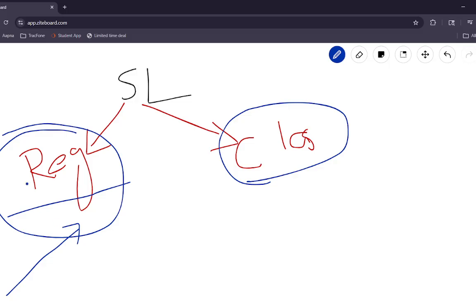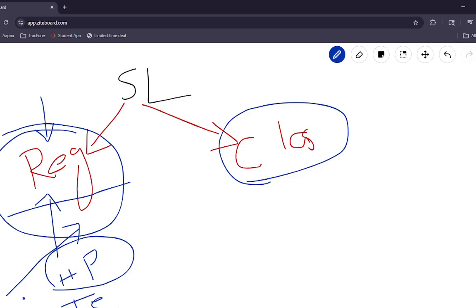Let me give you some examples. For regression, if you are projecting a house price, that will be a number. Then we'll be using the regression algorithms to calculate the house price. Suppose you are projecting a temperature based on some inputs, it will be a number, continuous in nature. So in these cases, we'll be using the regression algorithms.